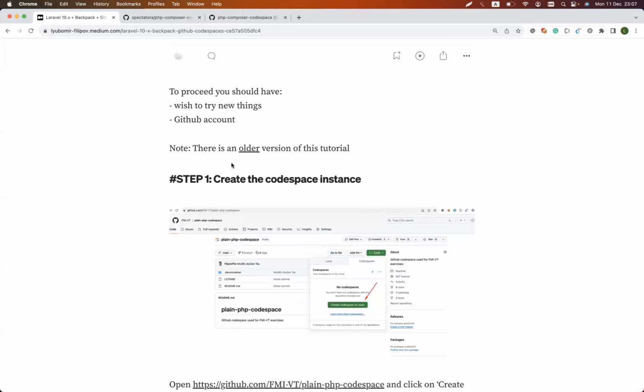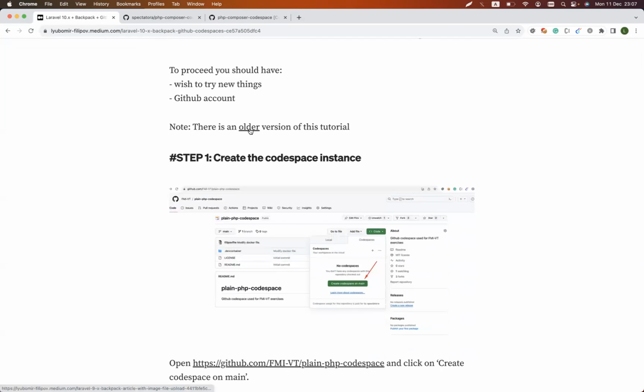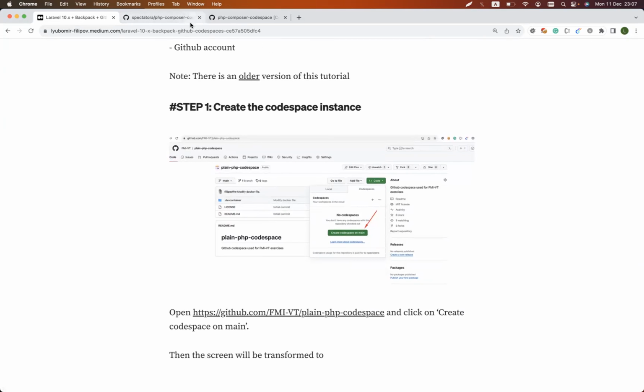If you're interested in installing the older version, Laravel 9.x, you could check the link in the article. The article will be linked to the video, so don't worry.